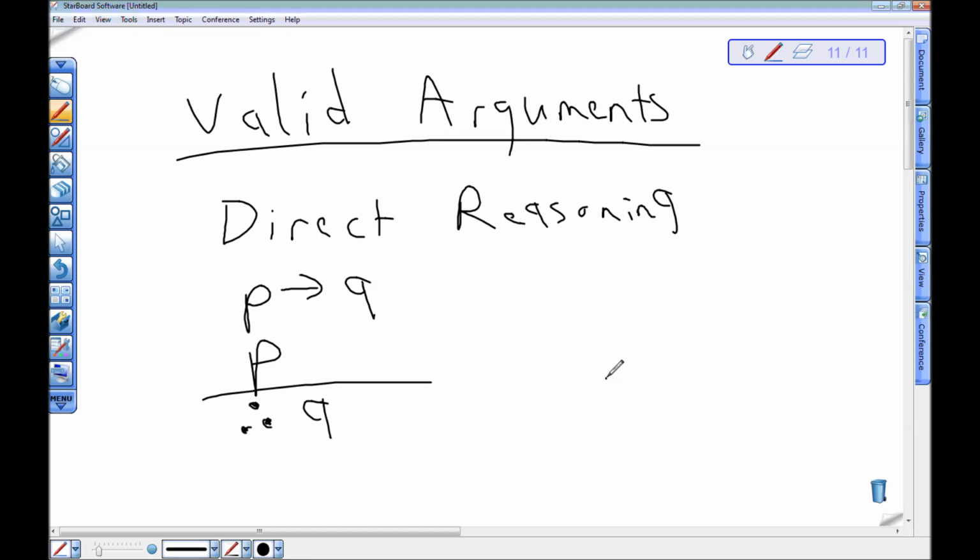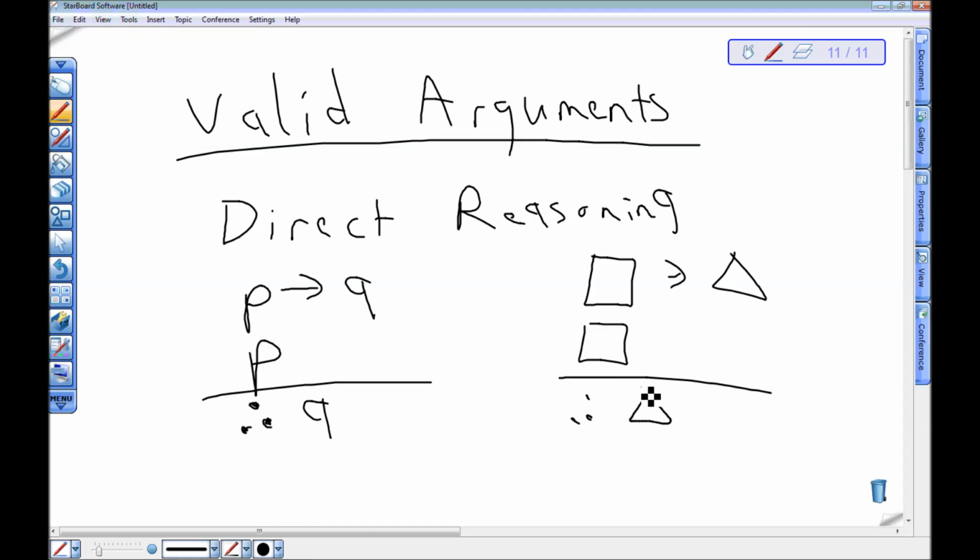Now it's worth mentioning that just like in our other equivalent things, these don't have to be exactly the way they look. If I have if this then that, and I have this, I can conclude that no matter if this is not Q or this is P and not Q or something else. So as long as it has this form, if the first thing, then the second thing, the first thing, therefore the second thing, it's valid. Okay, that's a valid argument. So direct reasoning is one of our types of arguments that we always know is valid.